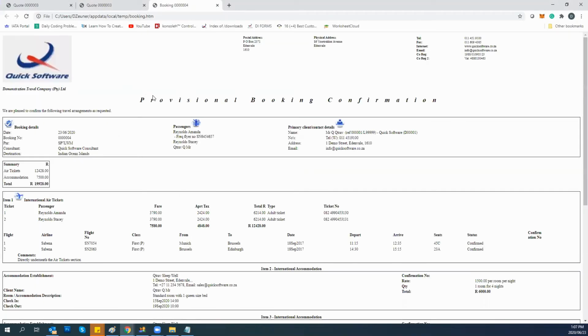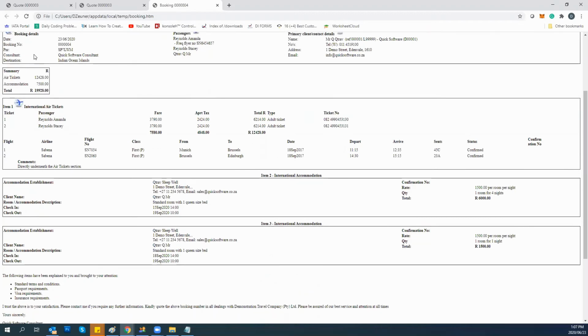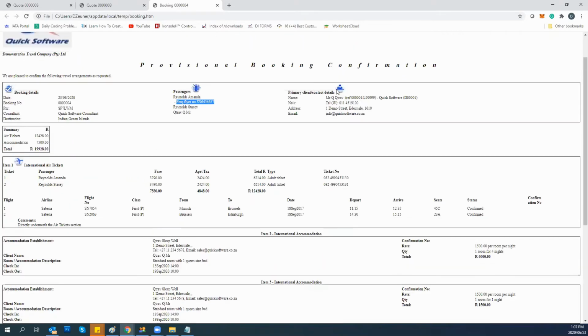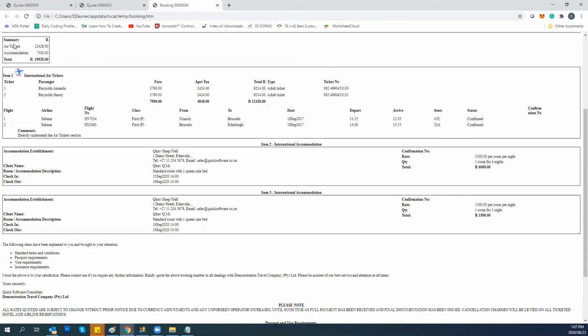Right, so right now, why is it saying it's a provisional booking confirmation? Because I haven't changed the status on this particular transaction. You can see the booking details. It has the PNR details for you. Gives you the passenger's details as well as her frequent flyer number. Remember, I entered that earlier on. The client's details, contact details, and then, of course, a summary. Quickly giving the client a summary: this is how much it's going to cost you. And then underneath, you will have your various land arrangements and flights.